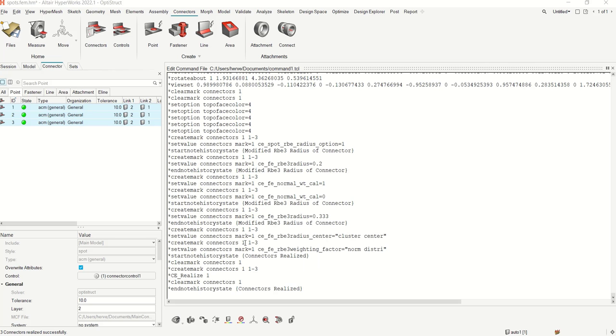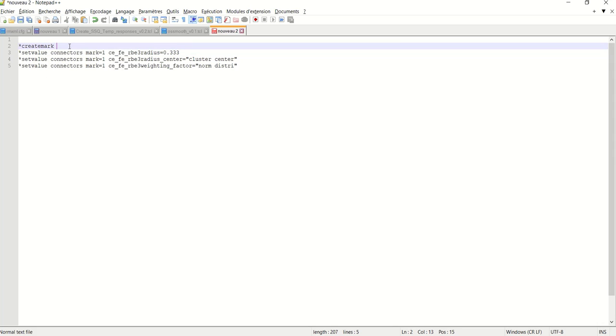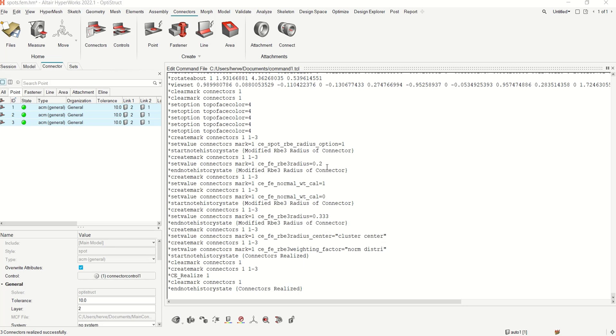Then what I need first, because if you look at this command, we have the star set value connectors, and it requires a mark of connectors. So we need the command star create mark connectors 1, which is the ID of the buffer. The one here should be the same as the one that you see here. If you look at the command file, it just stores the row IDs of the connectors. I don't want this information. What I want is to have the connectors by configuration, knowing that this is the ACM general configuration.